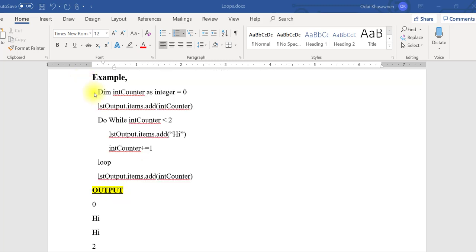Here's a simple example of a do-while loop. The first line, I'm going to define an integer variable in order for me to have a counter. I'm going to call that integer variable int counter. The second line, I would like to show you the difference in value in int counter before and after the loop is executed. So the second line, right after defining int counter, I'm going to add the value of int counter into a list box I called lst output.